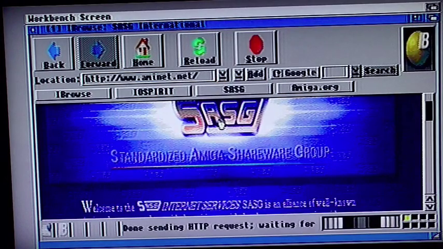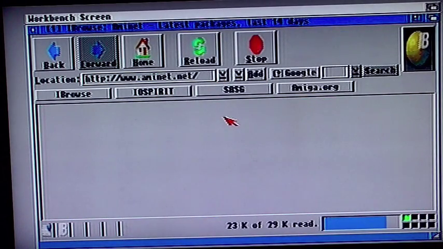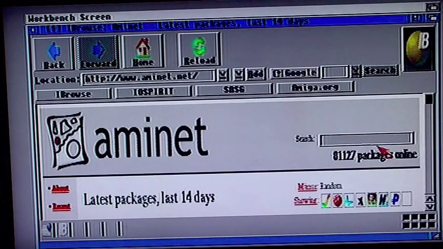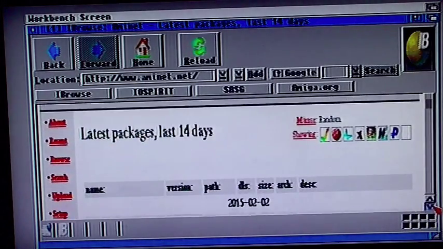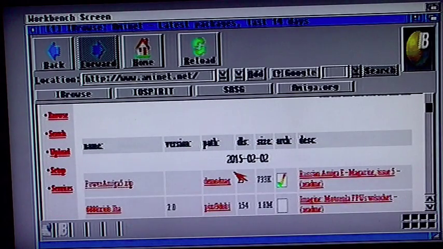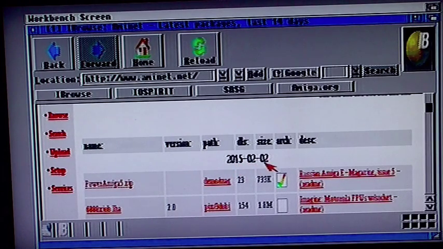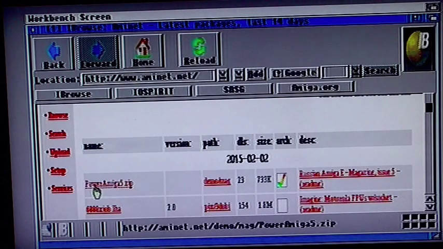www.aminet.net. This place is where you get all your Amiga files from, and libraries and anything else you may need. So this is AmiNet. It says latest packages in the last 14 days. So we have a look, and the last one was created yesterday, 2nd of 2nd, 2015. So what I'm going to do is download something. I'm going to download Power Amiga 5 zip.